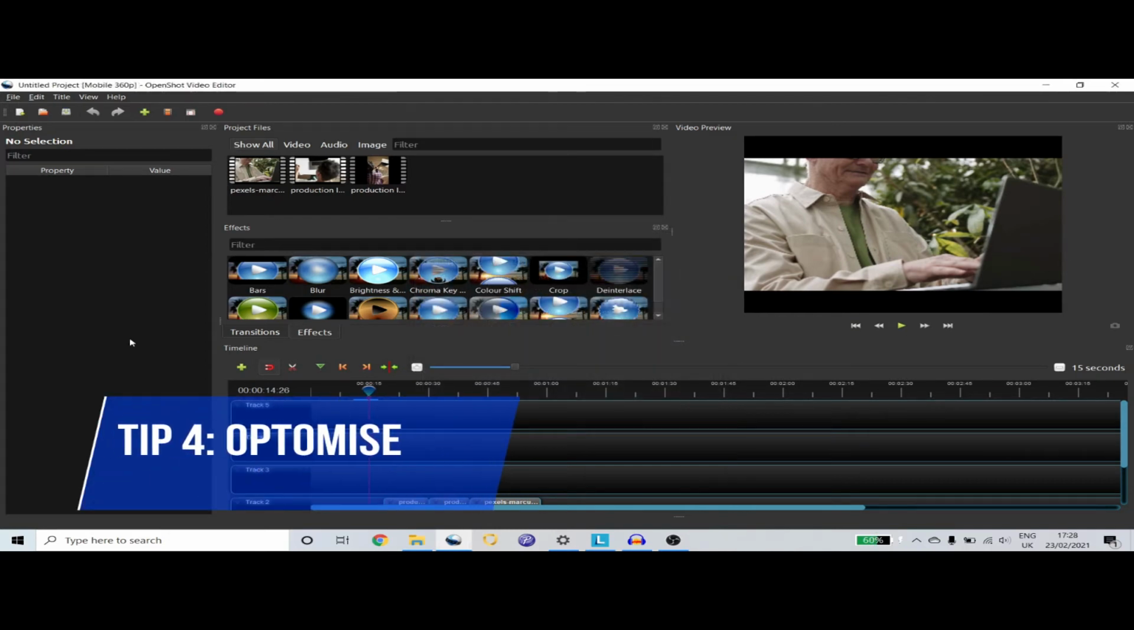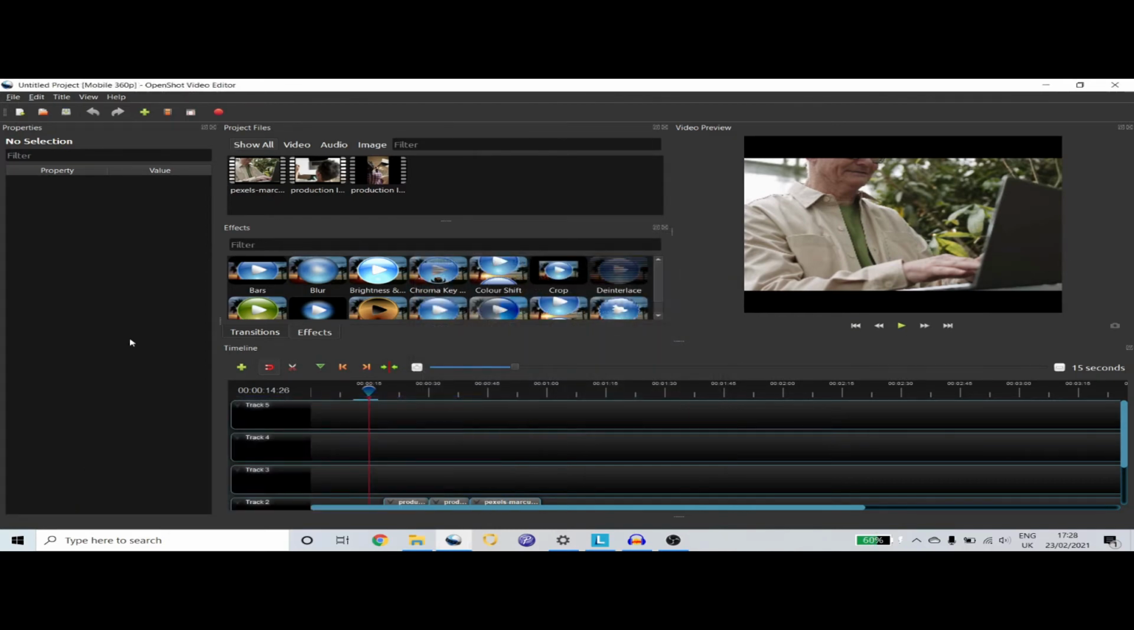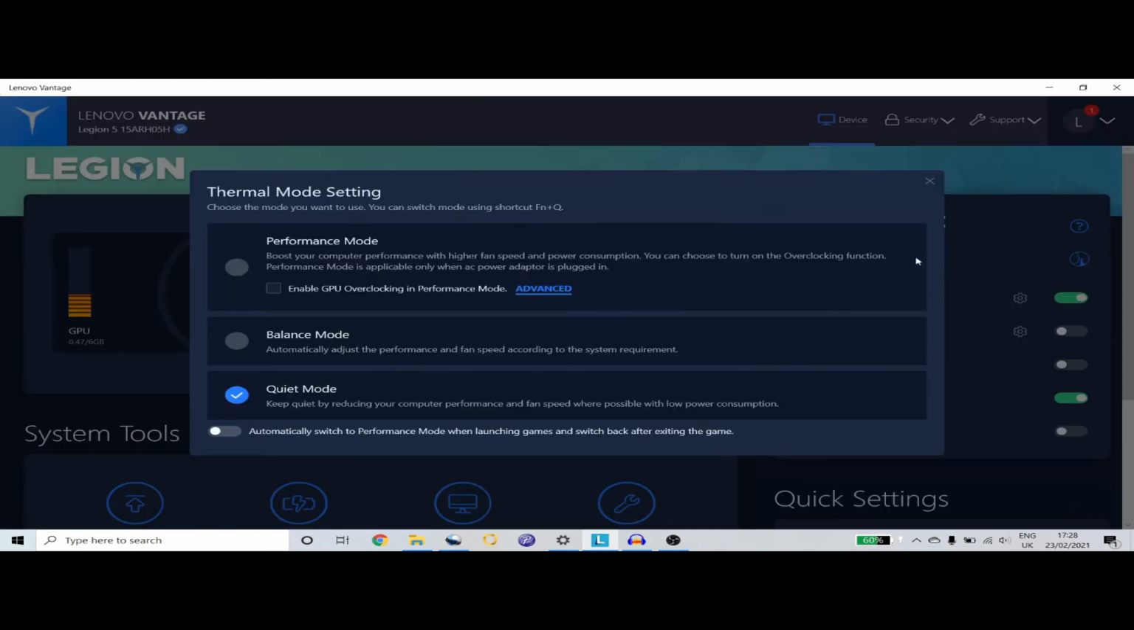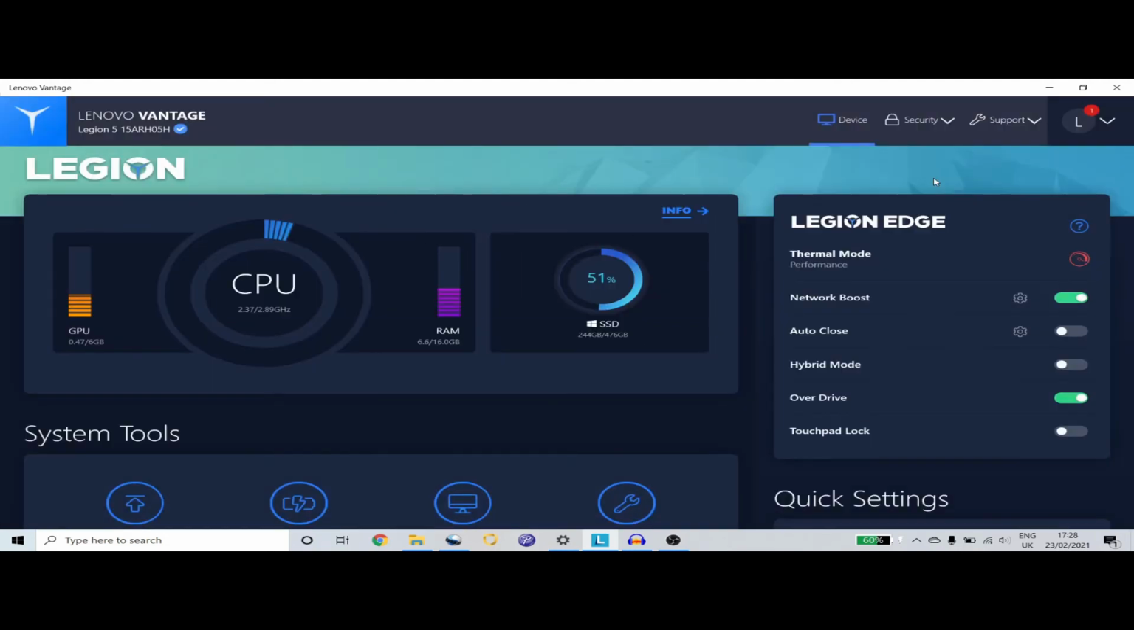Now tip 4 will help both the video preview performance and the time it takes to export. Each device will usually have its own performance setting software, so you need to consult your manual, but most will have a software application that you can open up and you can fine tune the performance of your device. So on my laptop, it's a Lenovo Legion, and we're currently set to quiet mode. So what I can do here is set performance mode, and that should improve the performance.